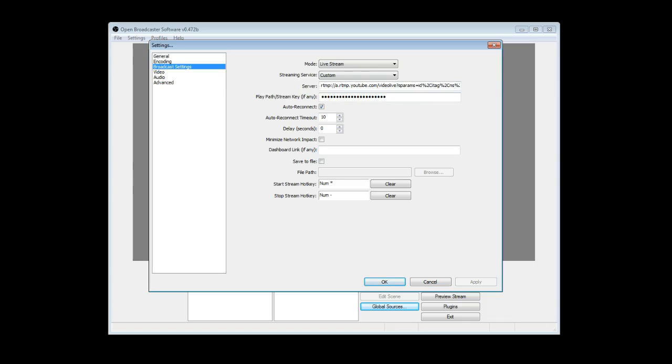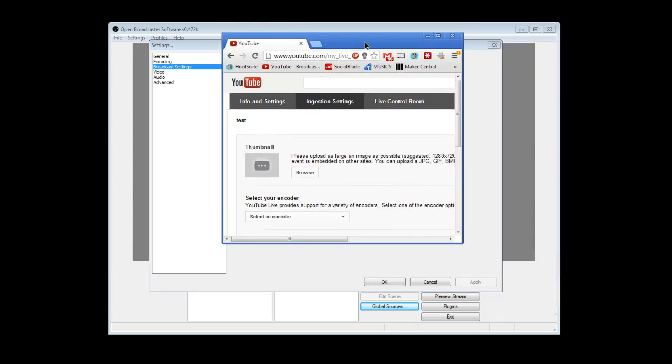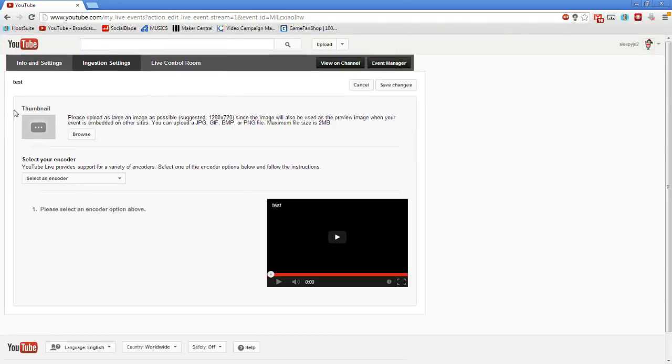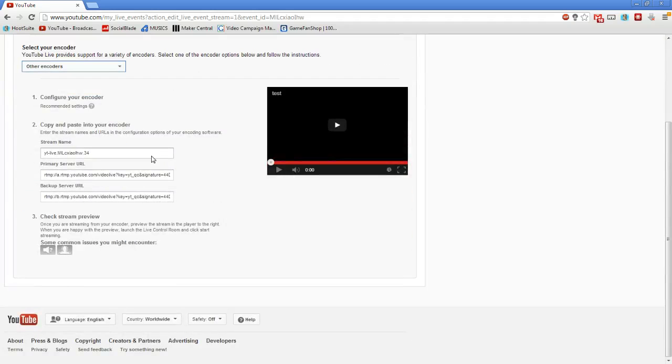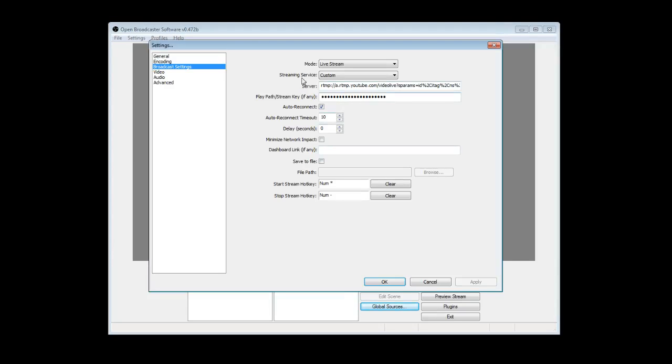The server will be your RTMP, and this is where the live event page comes in, right here. There it is. When you make a live event, you'll see this. You'll need to go to encoder, click other encoder. It'll give you a stream name and a primary server URL. You'll need to take both of those. The primary server obviously goes here, the RTMP server. The playpath/stream key is the stream name.